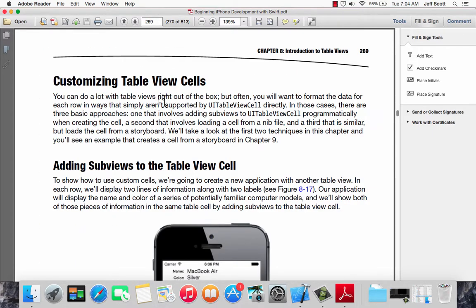And as the author says, you can do a lot with table views right out of the box, but sometimes you want to format each row in different ways. There's three basic ways that you can format the rows. One involves adding subviews programmatically when creating the cell. A second involves loading a cell from a nib file. And a third is similar but loads it from a storyboard. It says we'll take a look at the first two techniques in this chapter, and in the next chapter we'll see creating a cell from a storyboard.